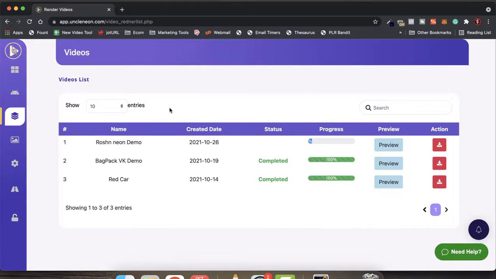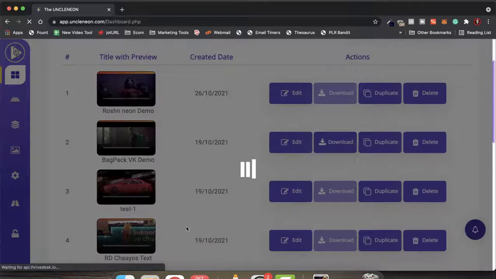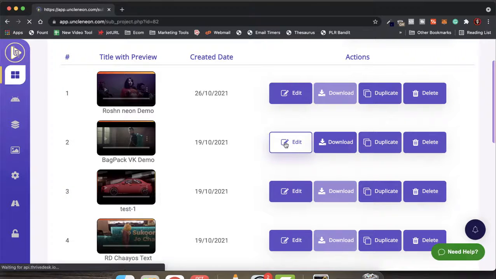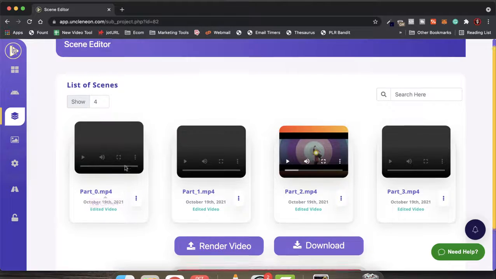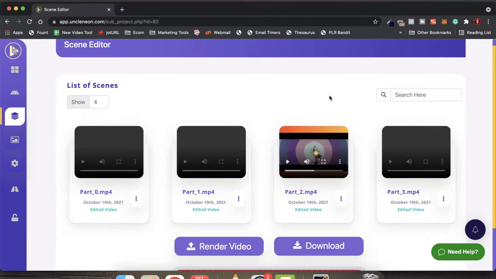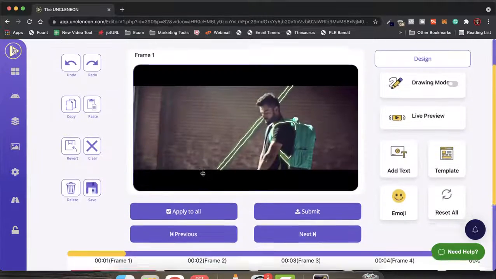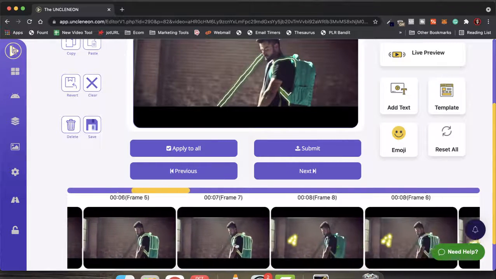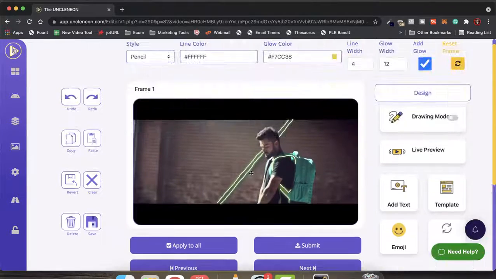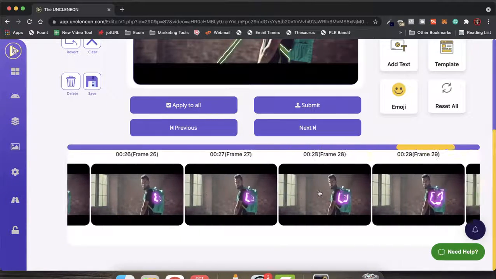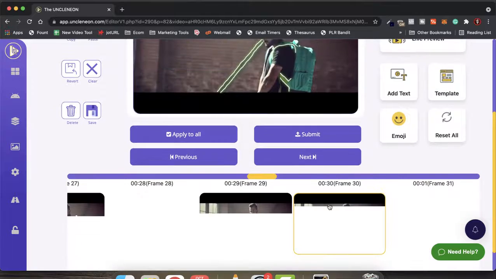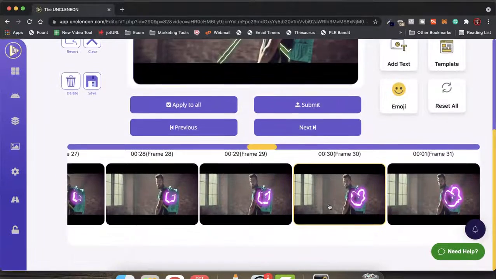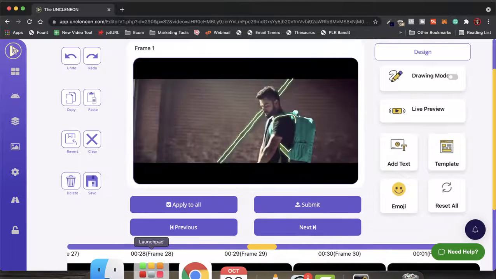But in the meanwhile, I want to show you something, because this was the demo video. Let me show you what you can do with the video here, with UncleNeon itself. See, this is one of the projects. Let me open it for you. Check this one. This video has 4 different sub parts, and I have edited all of them frame by frame. Let me show you one of the frames and how I did it. This is one of the projects I have created with UncleNeon itself. Everything, the drawing and the effects, you can see here is from UncleNeon itself. This video has 4 different parts, which I have created, and let me show you the final video.